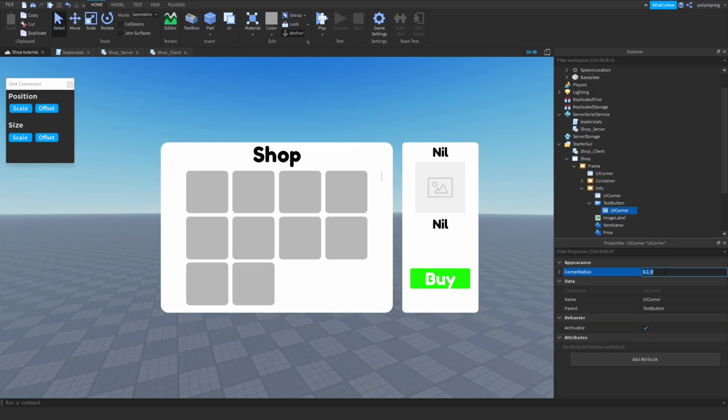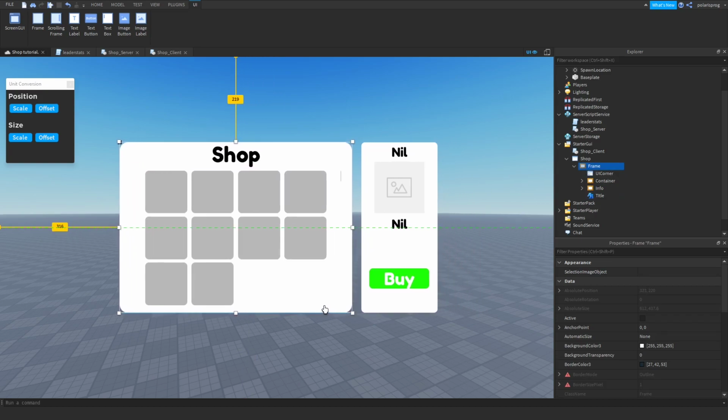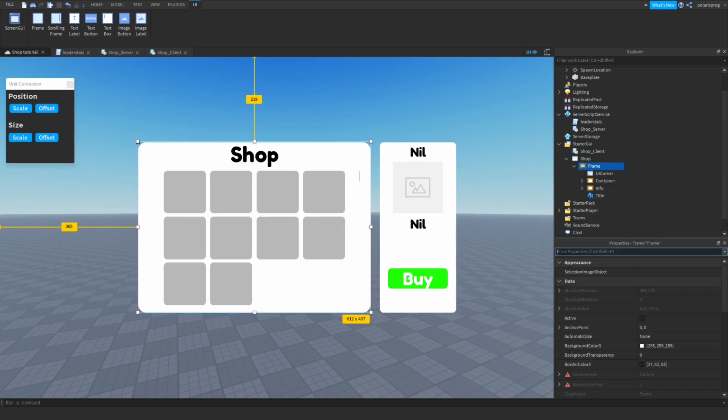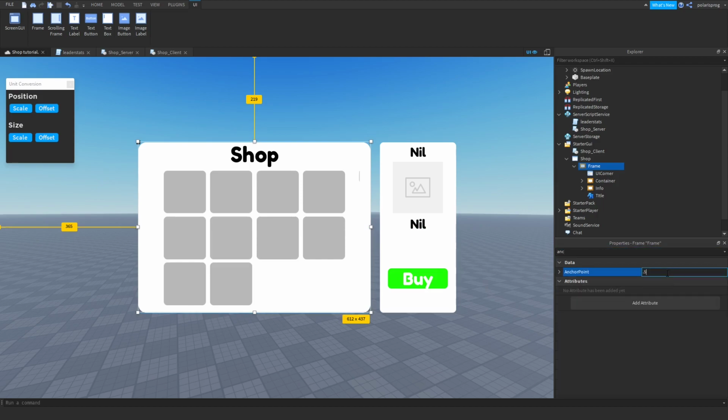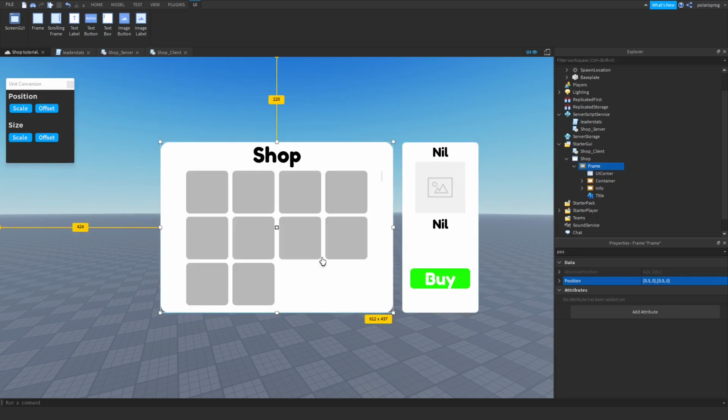So with that being done, we are pretty much done with the UI. Obviously it looks pretty bad right now, but this is really up to you to change how you really want. And I'm just going to find a nice center alignment, but to find that I'm going to change the anchor point to 0.5, 0.5, and the position to 0.5, 0, 0.5, 0. That will be putting it in the exact center. And yeah, I think that's good.